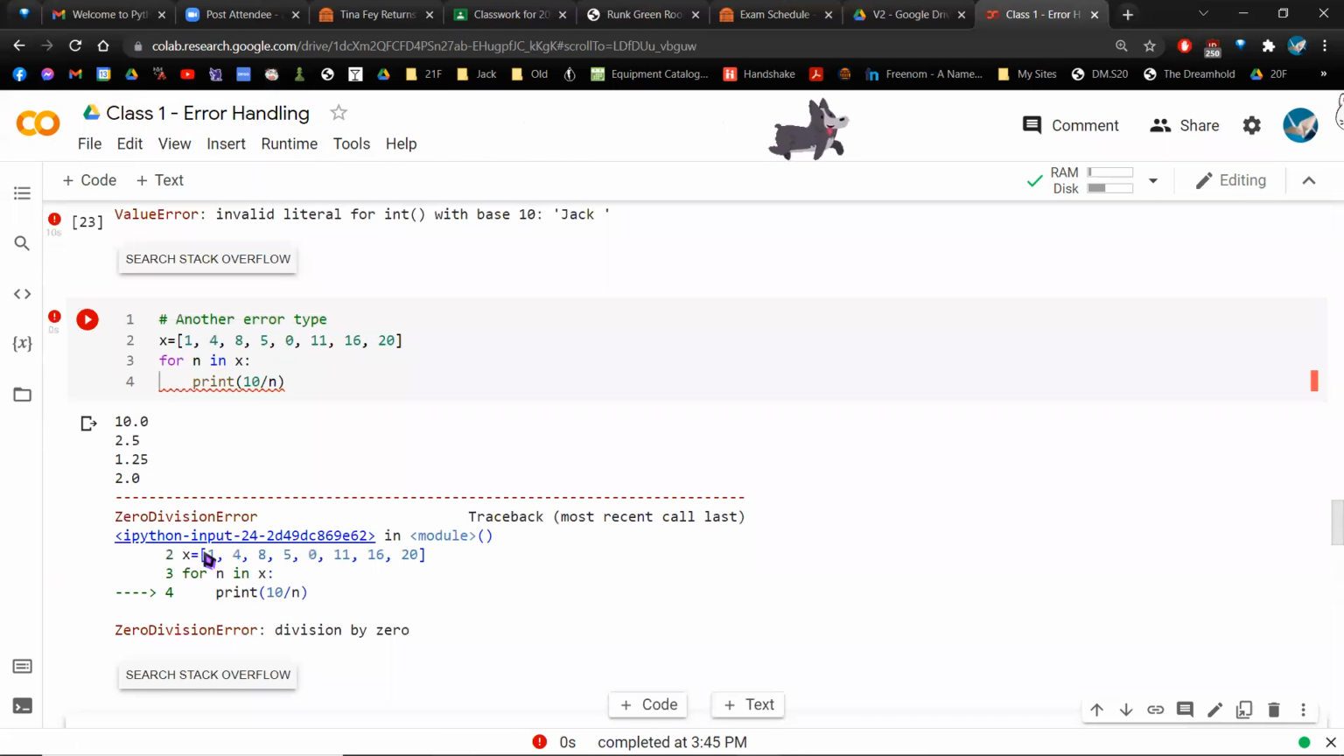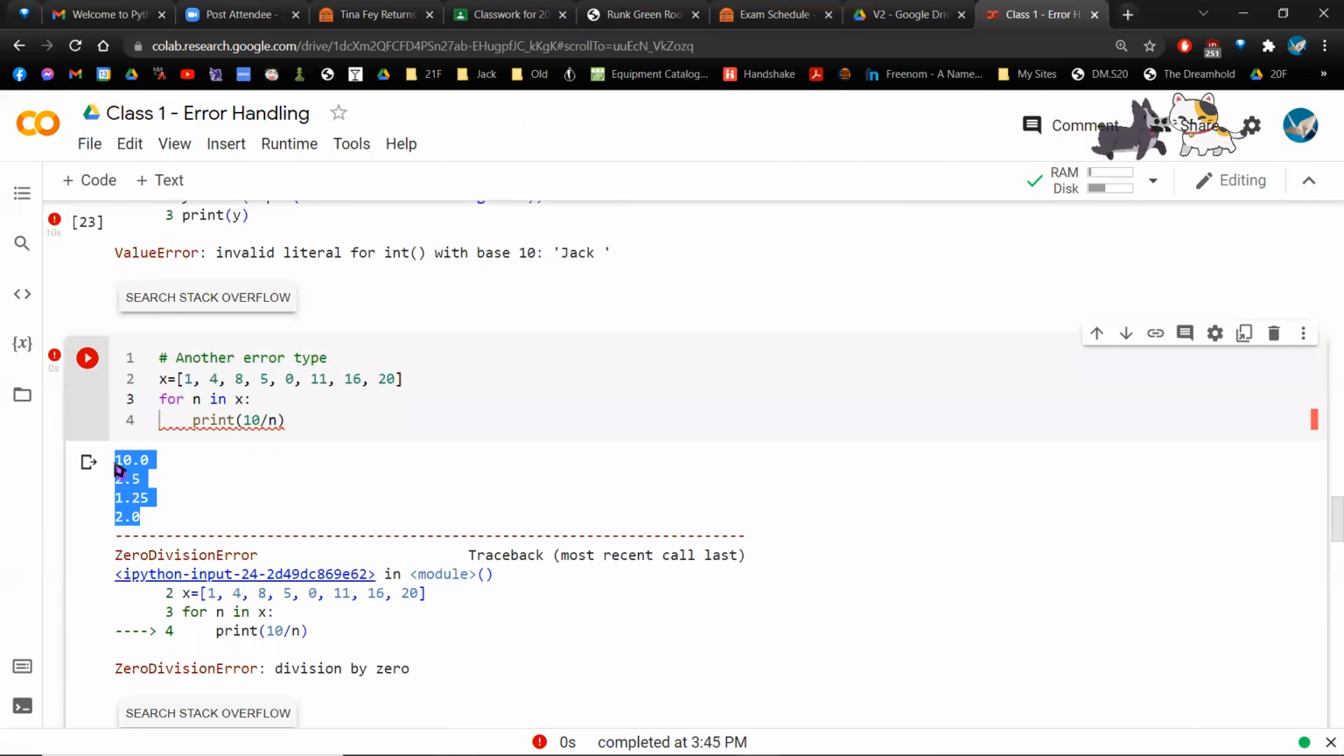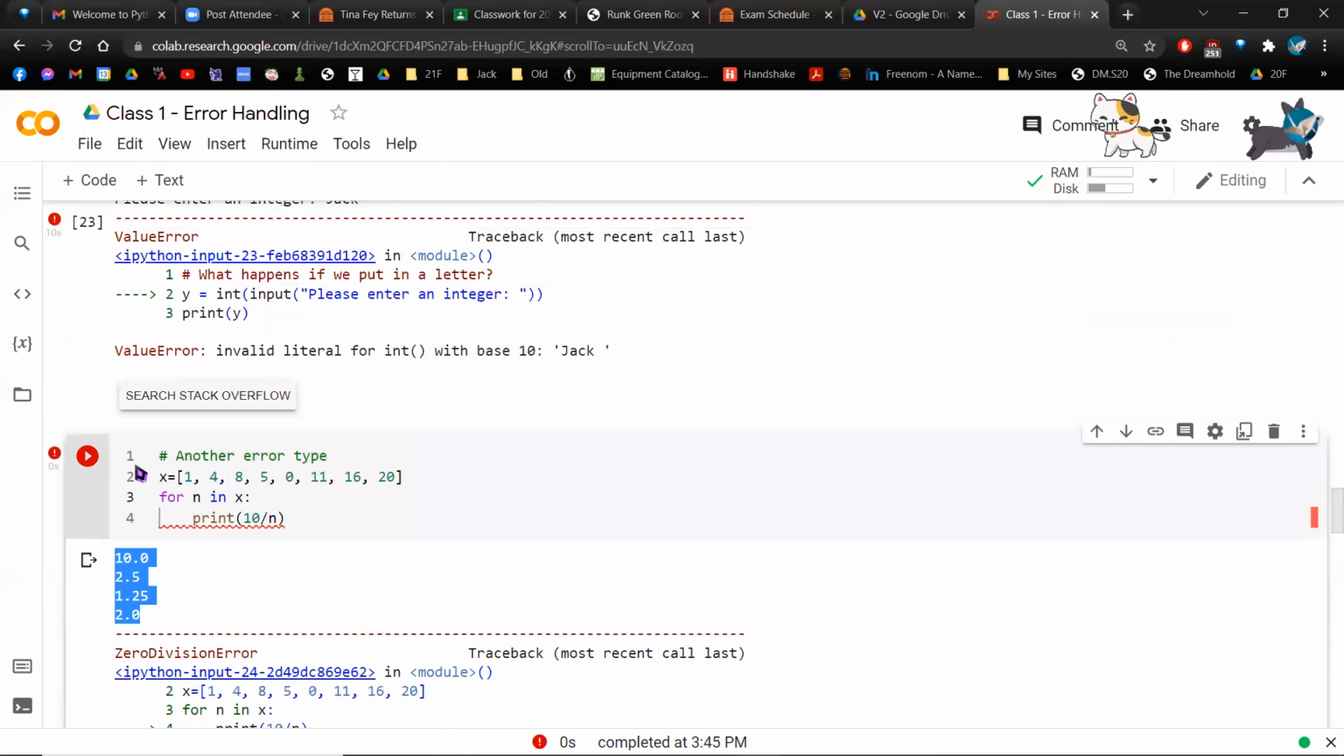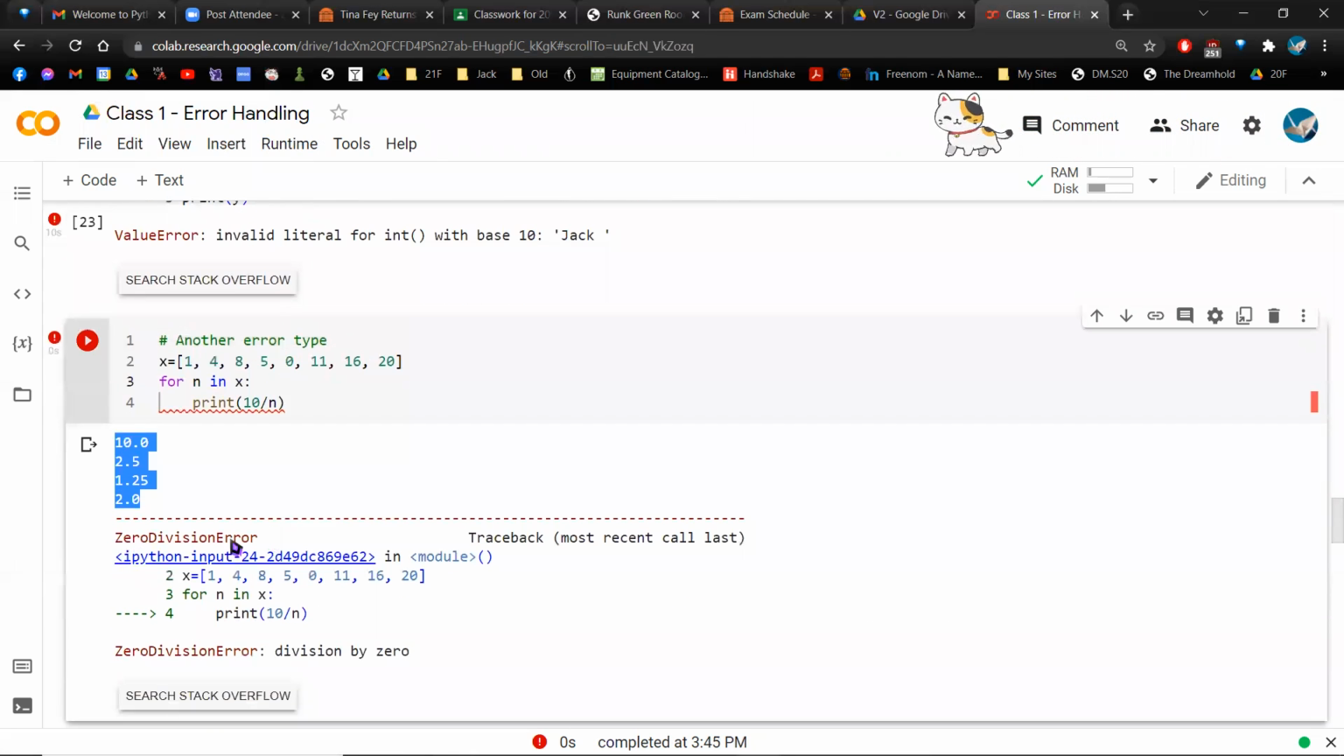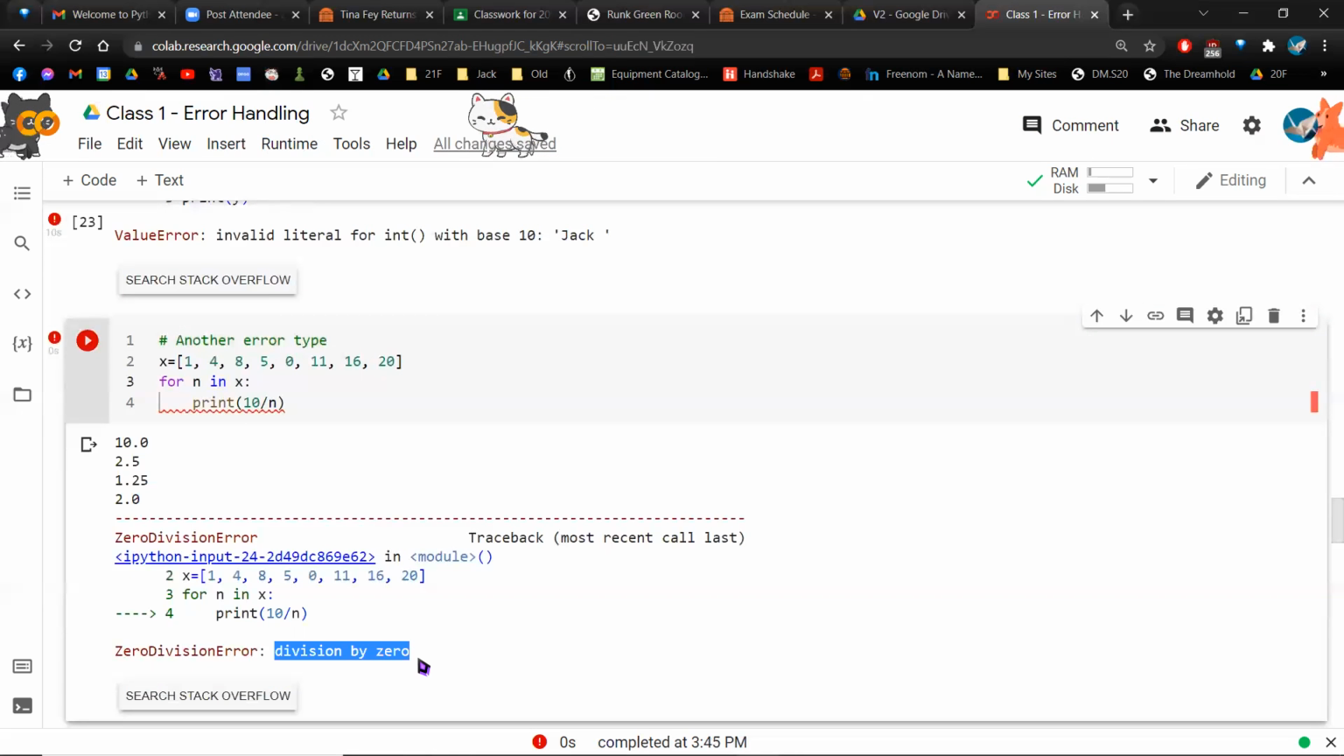And so here we get another error. It did the first 4, no problem, right? But once it gets to 0, it says, hey, you have a zero division error. Again, it shows, hey, this is the line that the problem happened on. The type of error is a zero division error. And the message is just very simply, you divided by 0. That's not allowed.